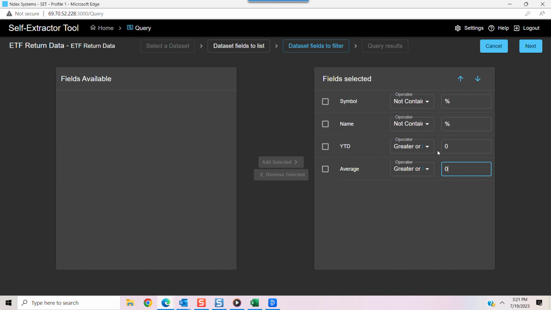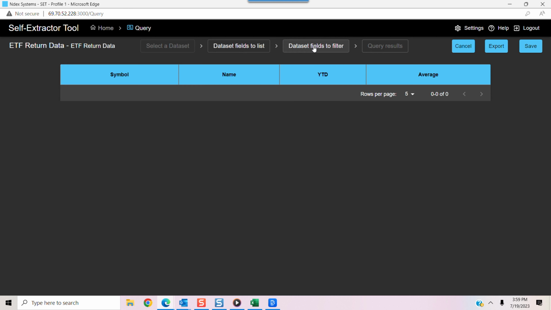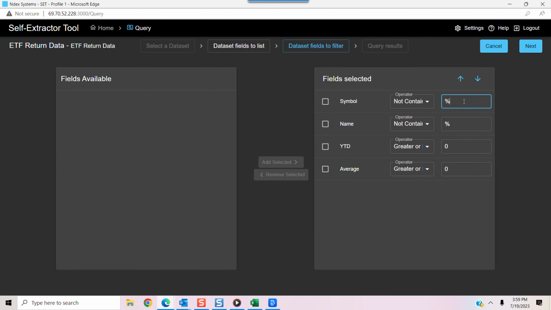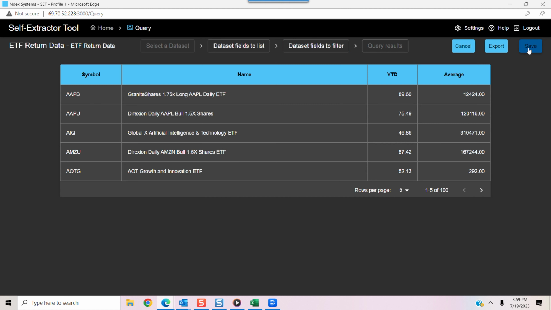I'll click Next, and now we're going to select the fields once again, and this time select an operator, and what we're going to do is select Not Contain and the percentage sign. Same thing for name, and for year to date, we'll say greater than or equal to 0, and same for average, and click Next. Next, we'll click on Dataset Fields to filter, and here we're going to change the percentage sign to a number sign. The rest will stay the same. And I'll click Next.